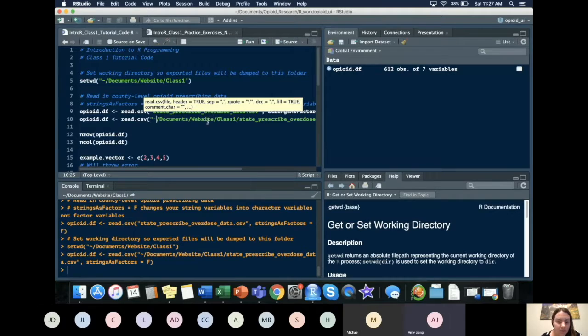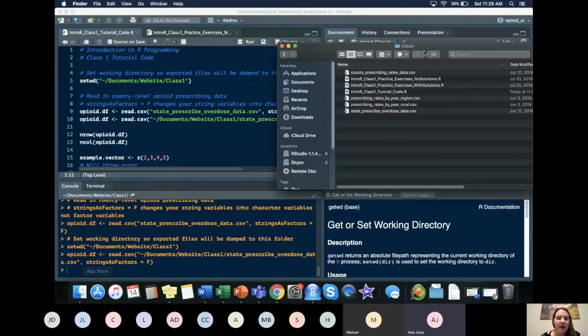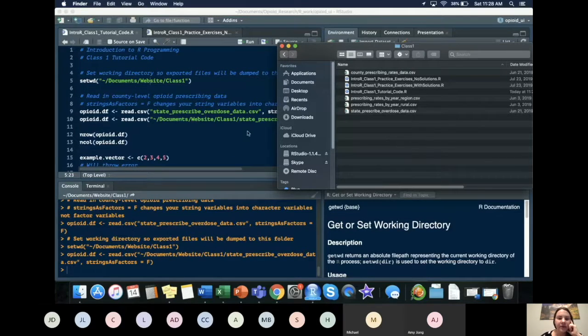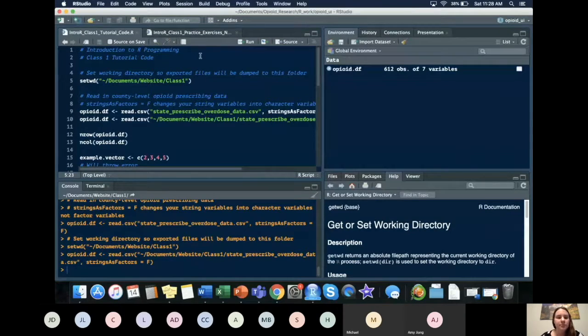So when importing a file, that file has to be somewhere in the computer, right? Yes, it has to be somewhere placed on your computer. If you don't want to specify the file path, put it in your working directory. You'll see that this corresponds to a folder in my computer. If I look in documents, website, class 1, this is specifying this folder. You'll see the same thing down here. State prescribed overdose data is in that folder. So this has to specify where the data lives on your own computer. Does that answer your question?